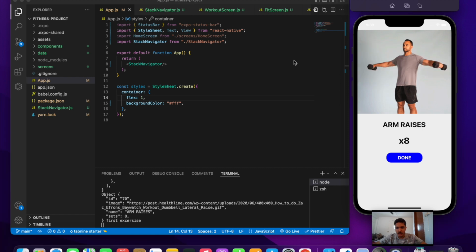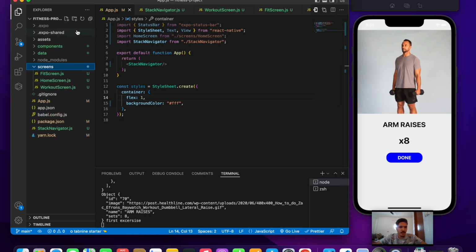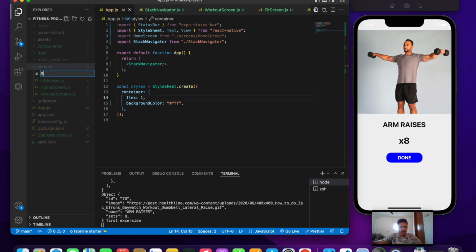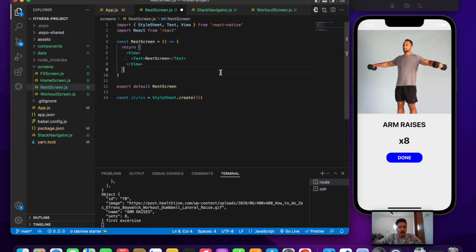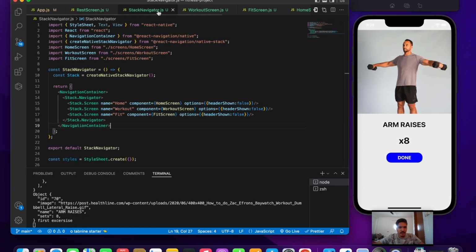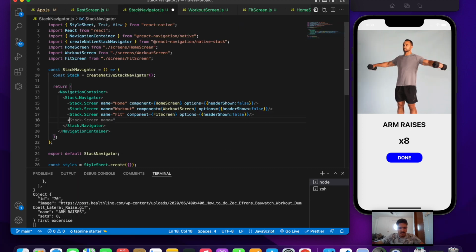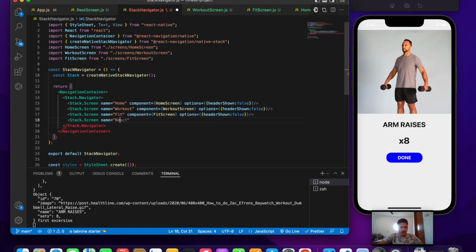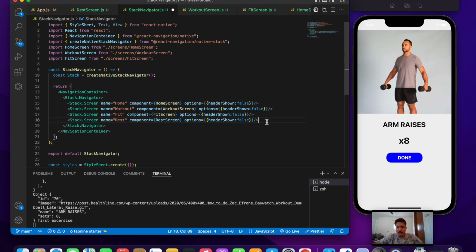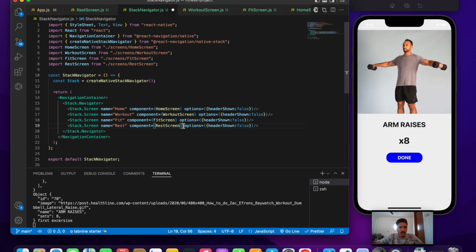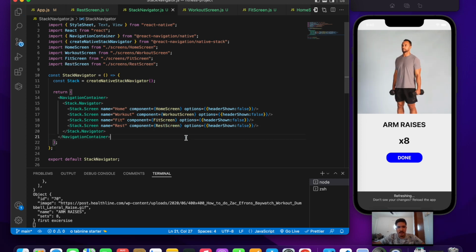So the first thing we do here is we will create a new screen. So go to our screens folder and let us create a rest screen and rnfes to get the shorthand snippet. So let's save the file, and now let us initialize our rest screen inside our stack navigator over here. So the name is going to be rest and the component is going to be rest screen, and over here also we are going to set our header to be false.